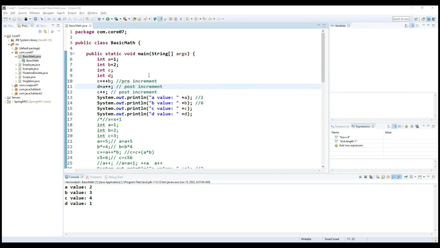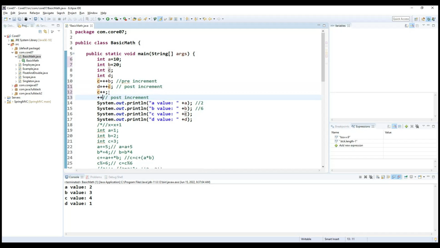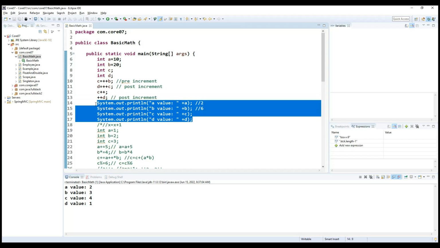Now let me clear this. What I will do here is give A as 10, and B I'm going to give as 20. And here, for this particular C, I'm going to give ++B. And here I'm modifying something, and this is the C value. And finally, the D value is increasing like this. Okay. So can you please let me know what is the output? Again, we are going to get A, B, C, D. Could you please think and let me know what output we are going to get here?